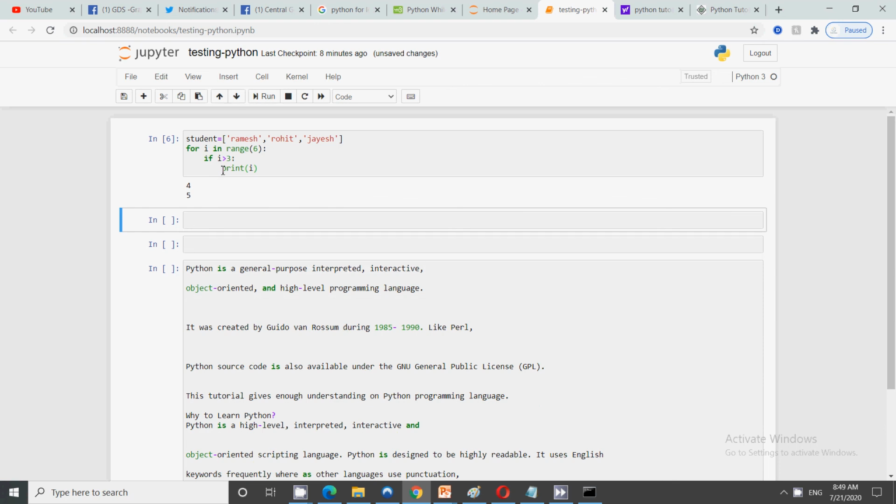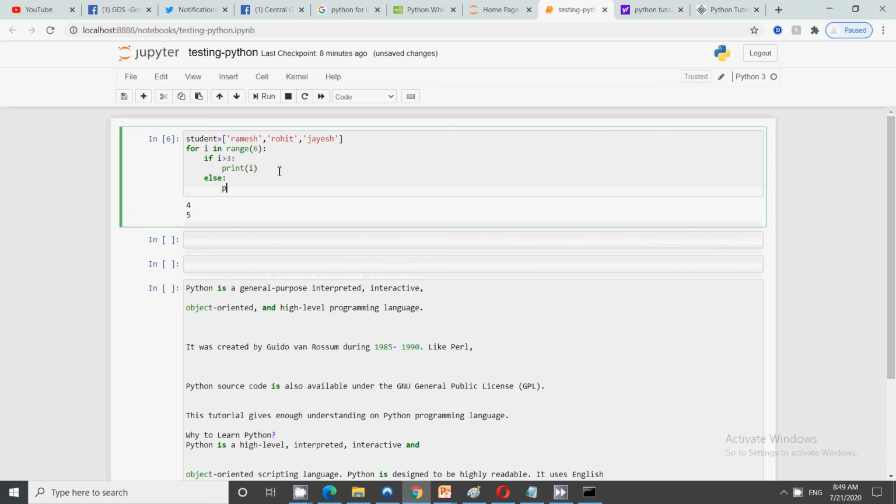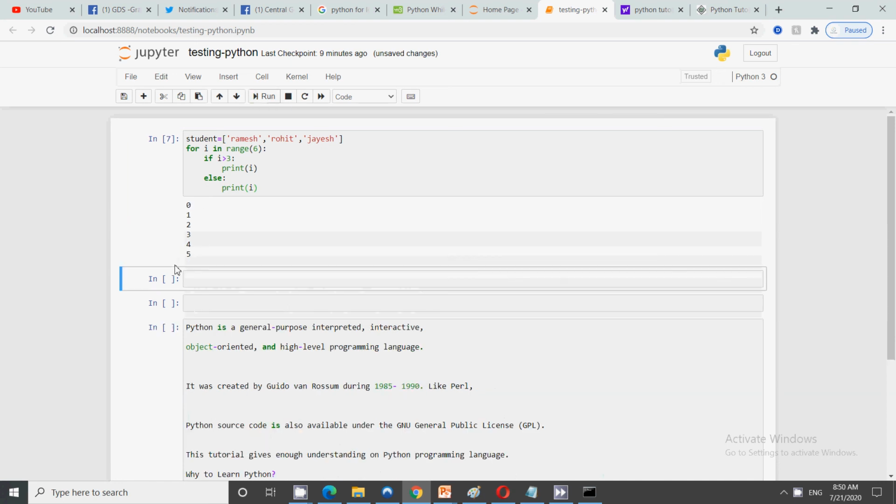Similarly, we can also define else. So this is basically the if condition. If I is greater than 3, then print this, otherwise else print I. So what it will do, it will just print everything, but if I is greater than 3, print I, and then the next print will be in the else statement. So if you click on this, the same result is there, because earlier 0, 1, 2, these are less than 3, so it is in else.